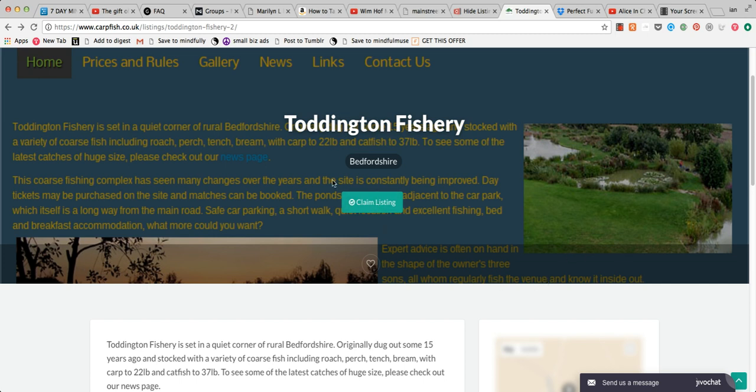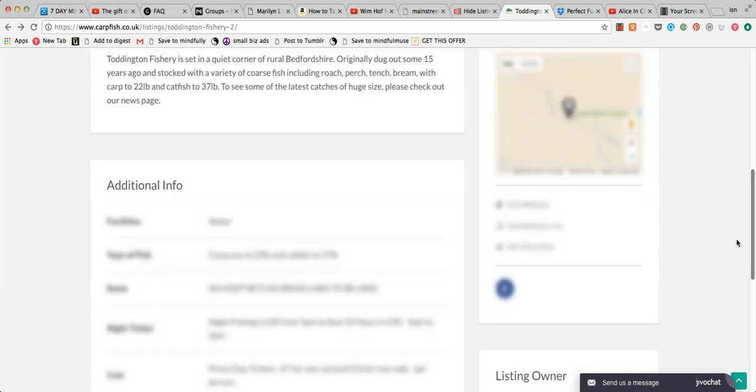Again, Toddington Fishery would come to the site and say, I need this stuff to be shown now. And they would just claim the listing, go through that process. They pay for whatever the fee is. In my view, you want to have more than just this information show up as a featured listing benefit.